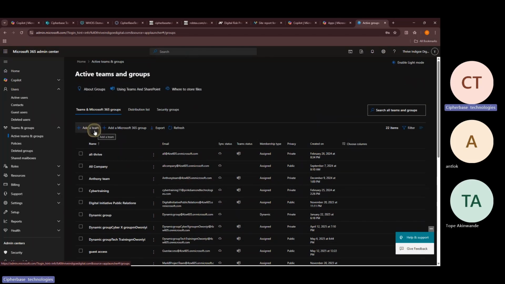We can create a Microsoft 365 group, and we can create a distribution list group. We can create a security group, depending on what you have in mind. But today we are going to create a distribution list group. Let me just explain what this group stands for. Teams and Microsoft 365 groups.